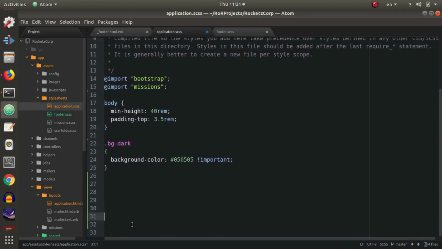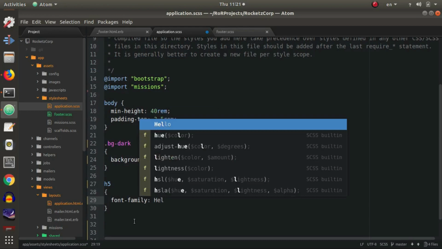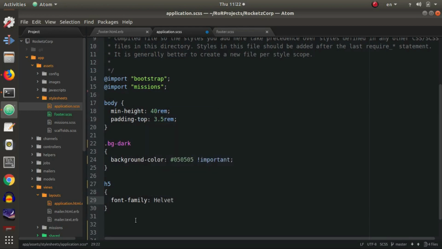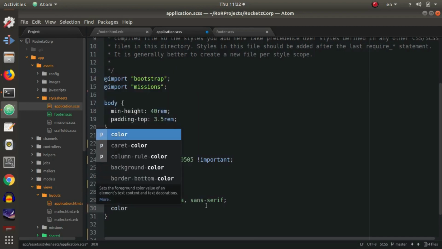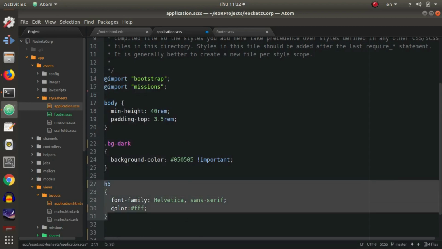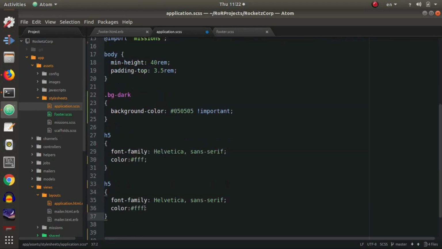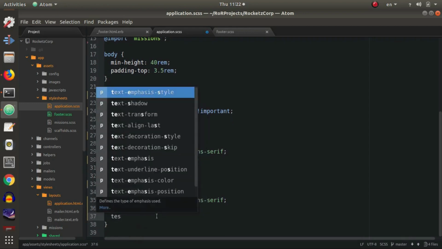And here let's style our header. So first the H5, curly brackets, and we're going to do a font family of Helvetica. And if Helvetica is not available, it will display sans serif. Okay, and we will do a color of white. Okay, let's copy this and paste it below, and let's style it for the H6 header. Change the color to 999. Okay, otherwise everything is the same.